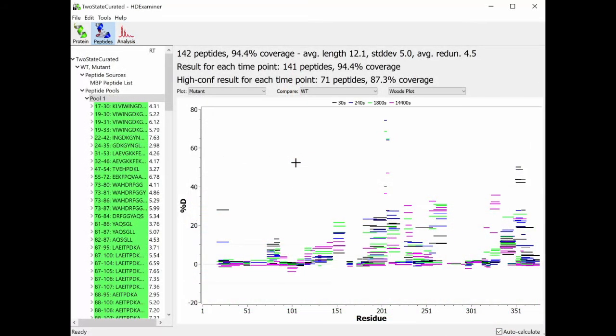The last feature I want to show you today is the Woods plot. Some of you may have seen such a plot in the literature. This is sort of like a butterfly plot or a residual plot, but instead of the x-axis being peptide number, the x-axis in this case is actually the residue of your protein. So instead of each peptide measurement being an individual dot, it's actually a bar showing the length of each peptide.